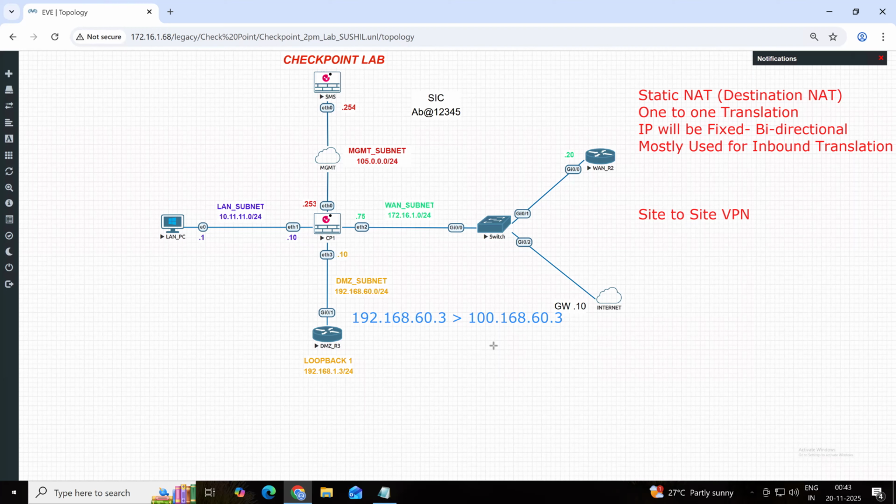So when static IP is used, it is fixed. There is no flush time for static IP. Static IP can be used to go from private to public or public to private. So inbound and outbound both are possible. That's why we call it a bidirectional translation.